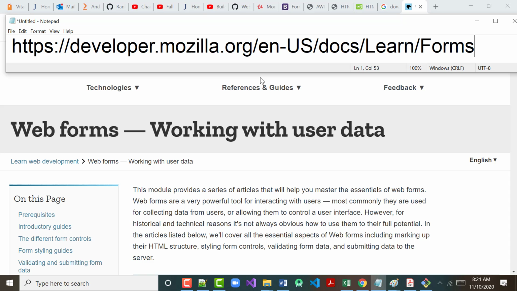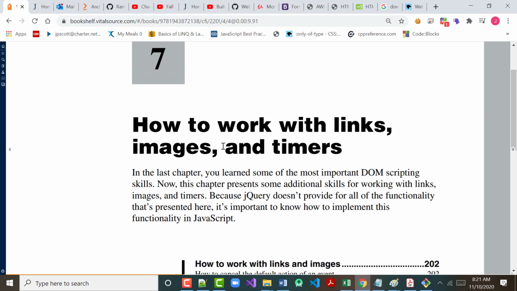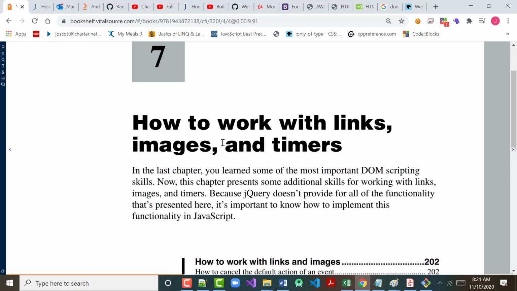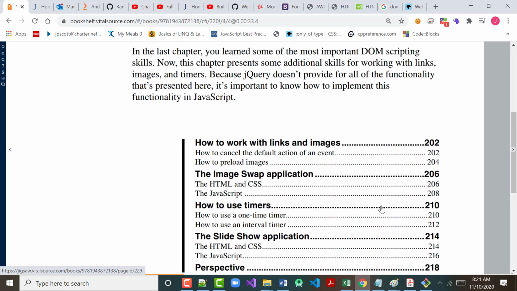All right, enough. Let's start on Chapter 7, how to work with links, images, and timers. One thing to notice in here, we have 3 different things we're talking about. The first thing they're going to talk about is links. Would you all agree that the way a link is set up, you click on it and you go somewhere? That's by default what a link does.